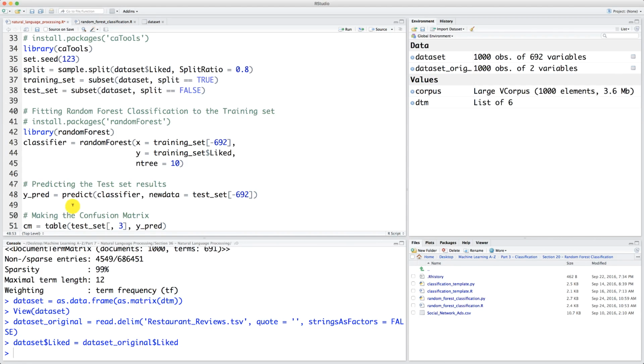We're finally getting to the last section, that is making the confusion matrix. That's the interesting section that will tell us the number of correct predictions and the number of incorrect predictions for these 200 new reviews. So we will see that right now, but of course we need to replace this 3 index that corresponds to the index of the dependent variable, still the same, and replace it by 692. Alright, so now everything is good.